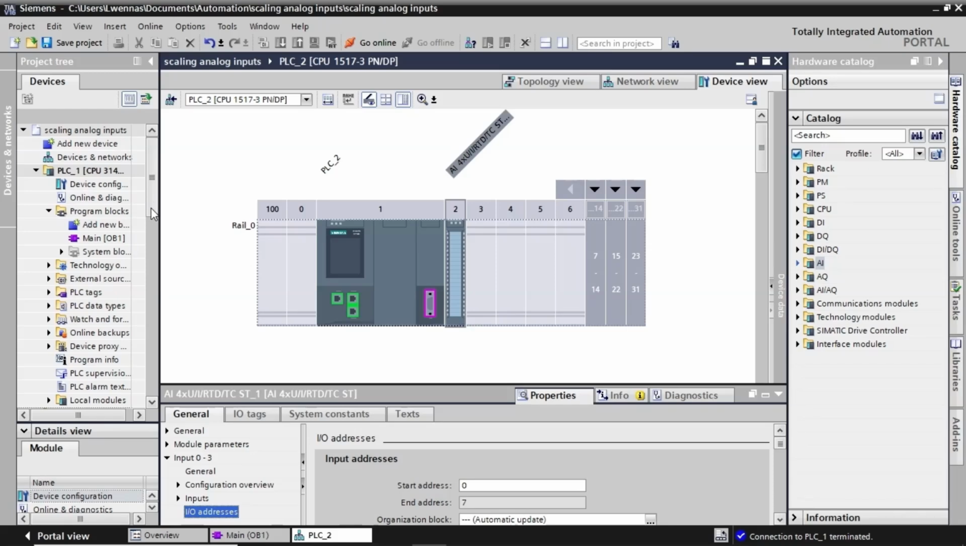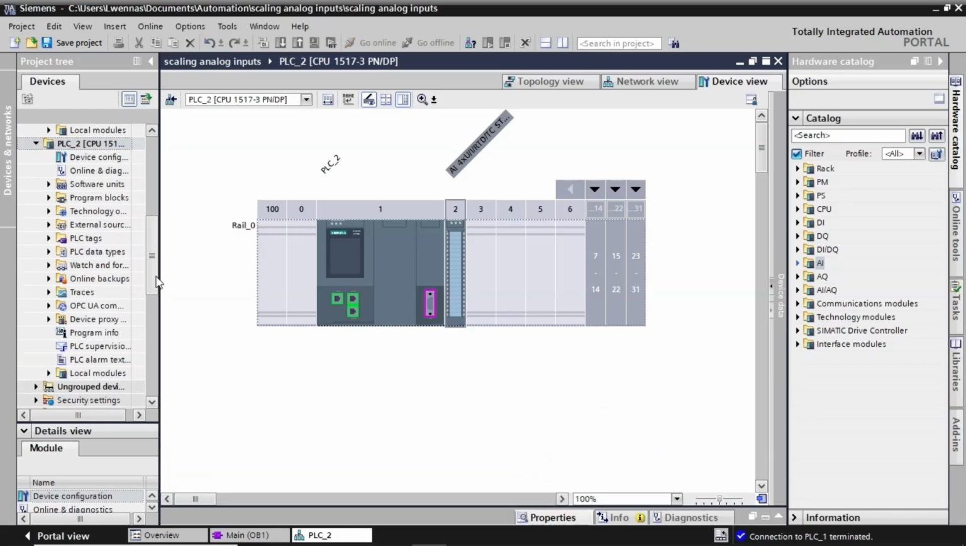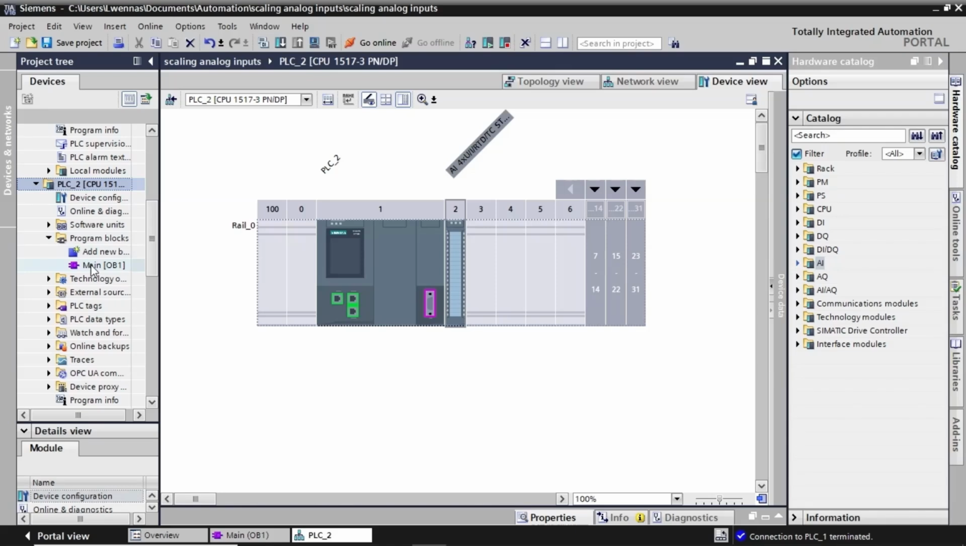As a matter of fact, the features of Siemens CPUs and modules are must-know for the automation professional, a topic we'll cover in a dedicated lesson. Well, we access the main OB of the newly inserted CPU.